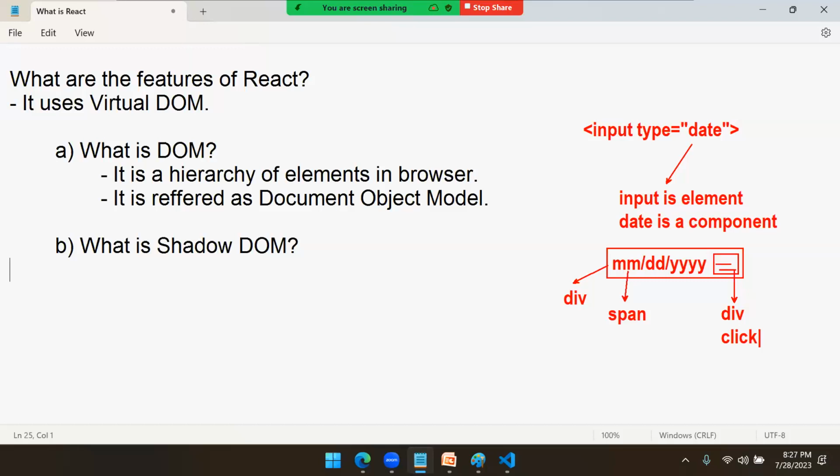That means every component in a page again has its own hierarchical order. That is called shadow DOM. The entire page has a DOM, and every component has its own DOM again. That is called shadow DOM. So usually shadow DOM is used for web components to build a component.